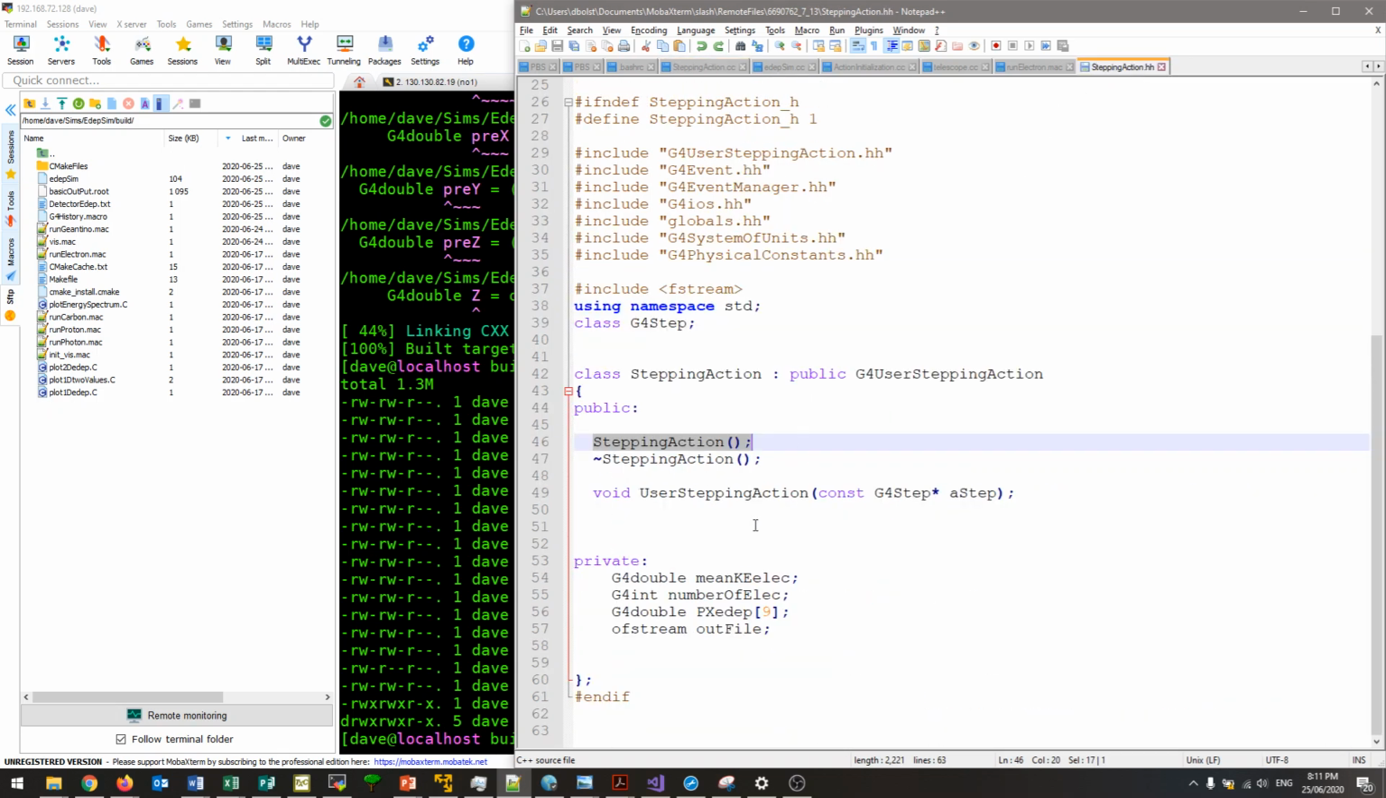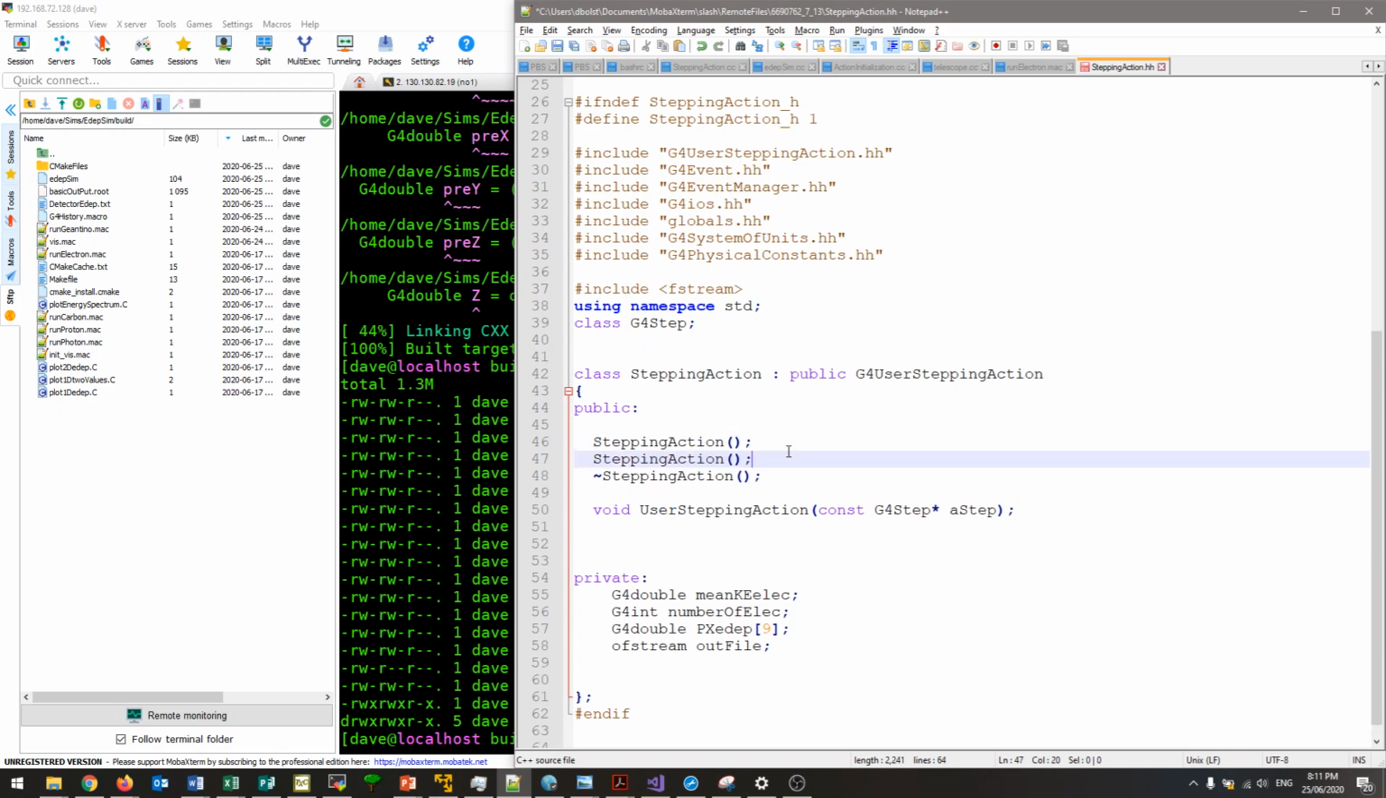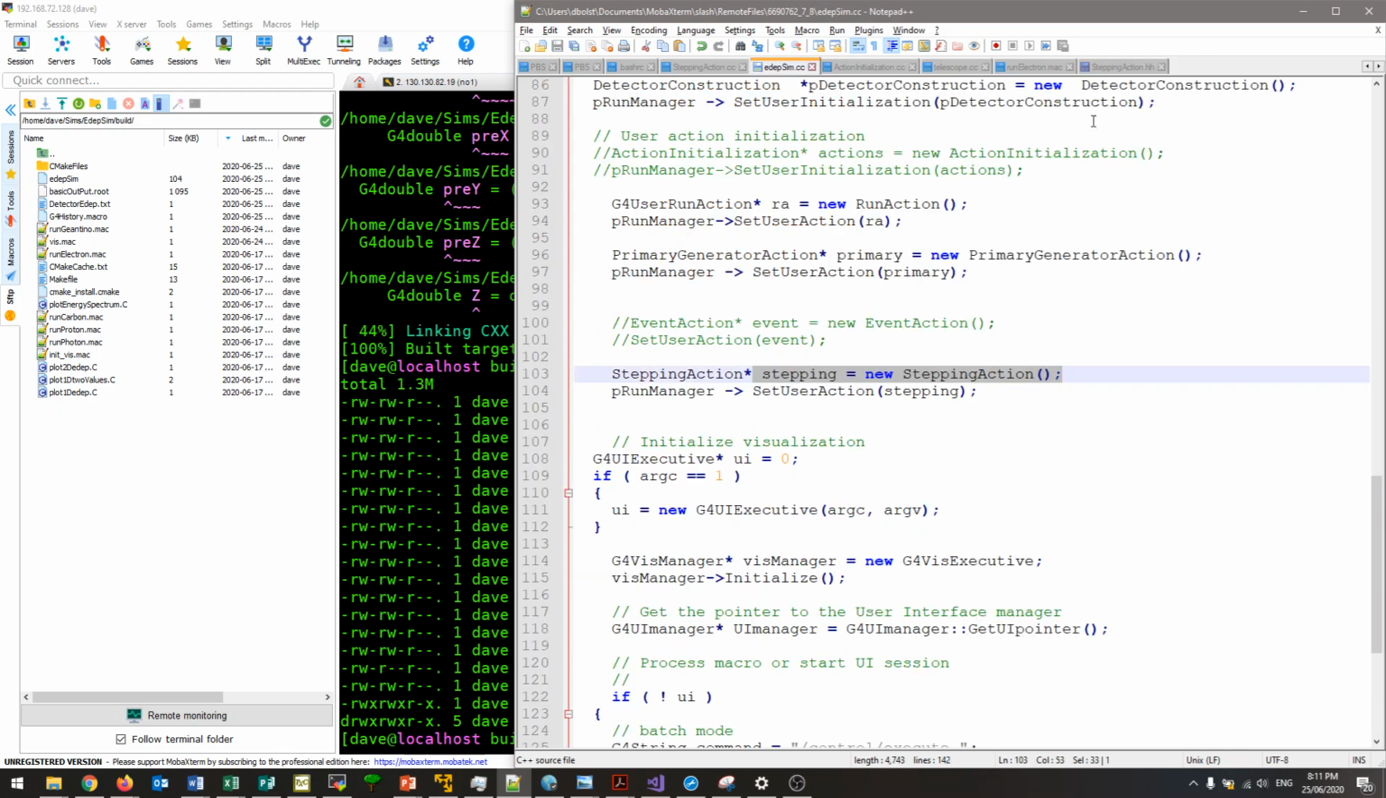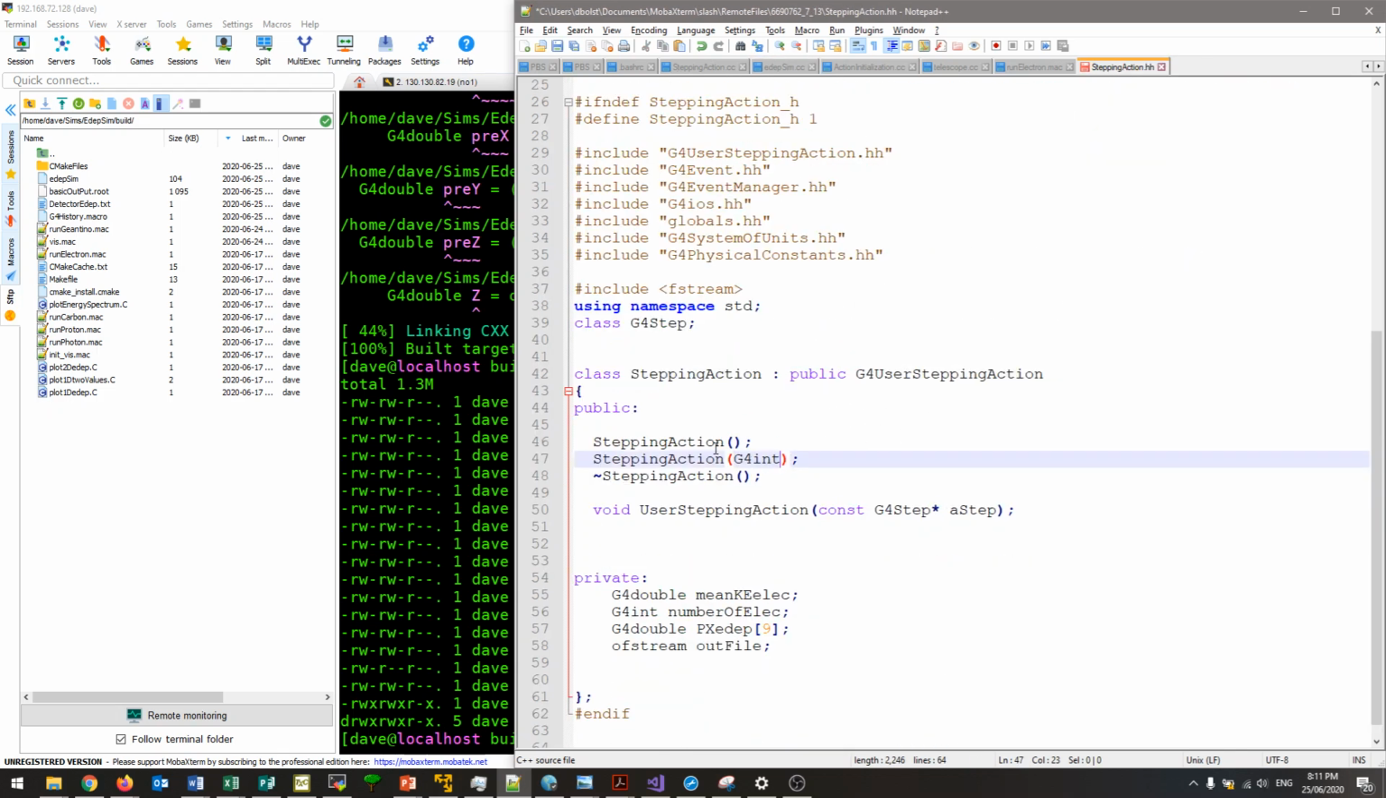But we can make another constructor, and this is what we call overloading. So when we have the same function name but have multiple variants of that function. So let's say we want to give it an integer instead of no input. If we create this function with no input, then this function will be called. And if we give it an integer, then this function will be called, which we'll define now.